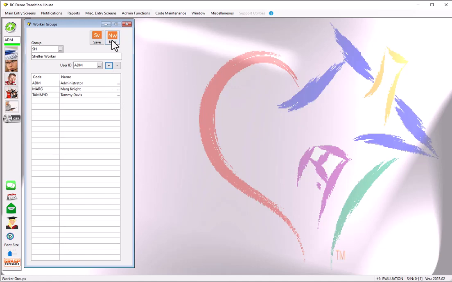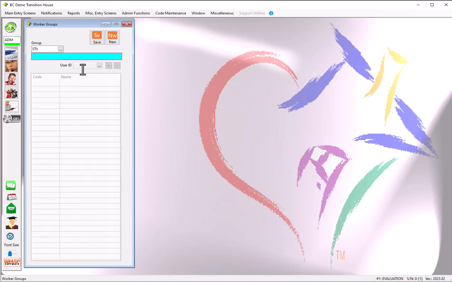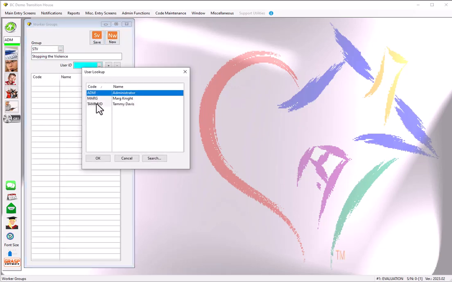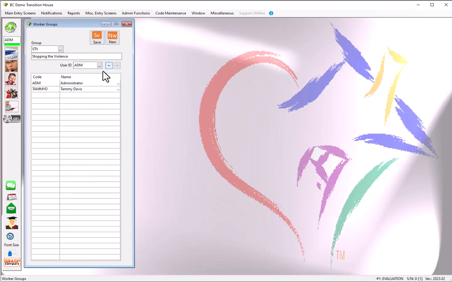And then I can create a second group. So now I've got the admin and Tammy in the STV group, and under the SH group, I have the admin, Marg, and Tammy together.